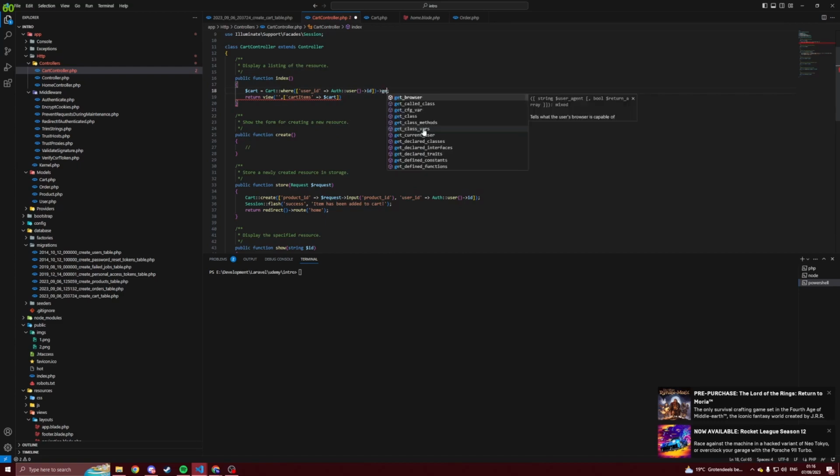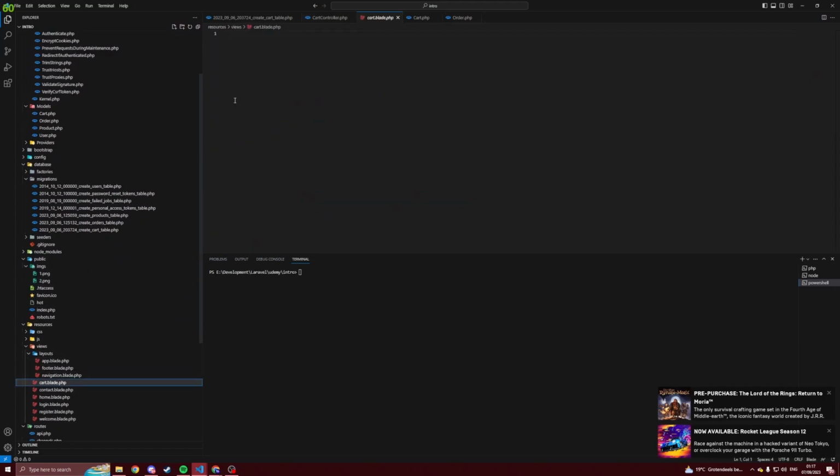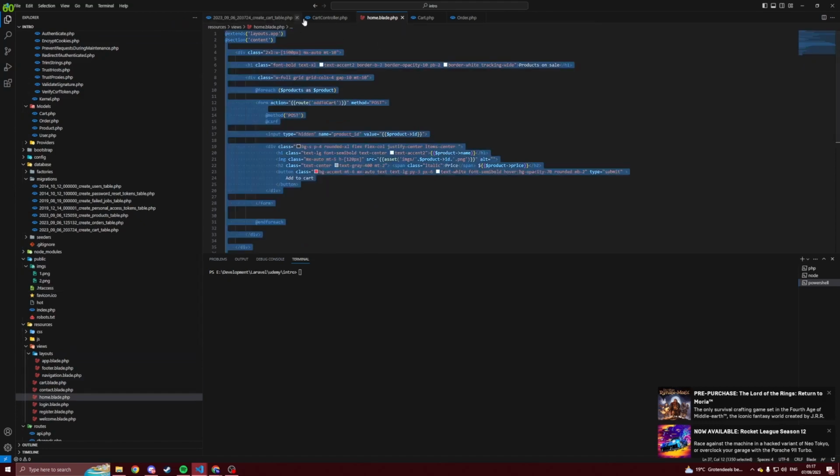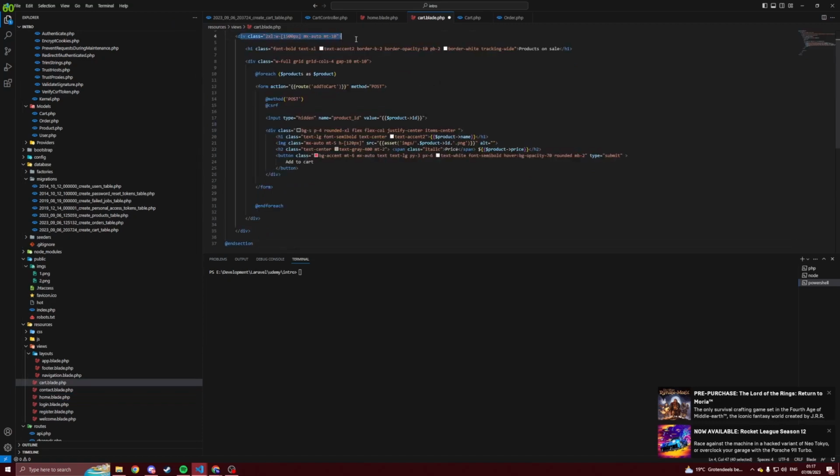You still have to do get. So each item in the cart where the user ID is the same as the logged in one will be shown. Okay. So now that's done, we can go over here. I like to just copy my old, already written layout. So we'll just follow the same principle.